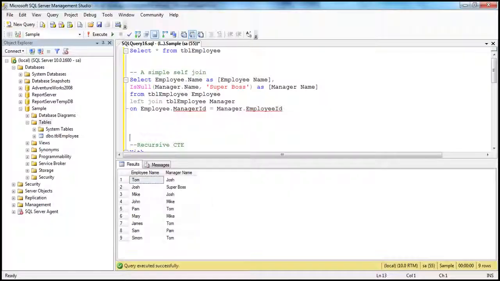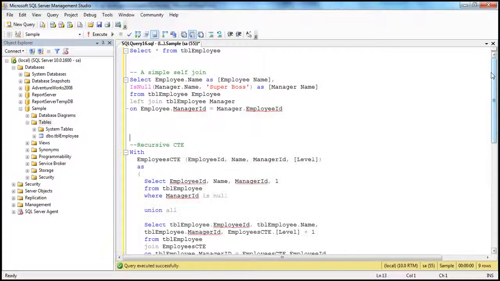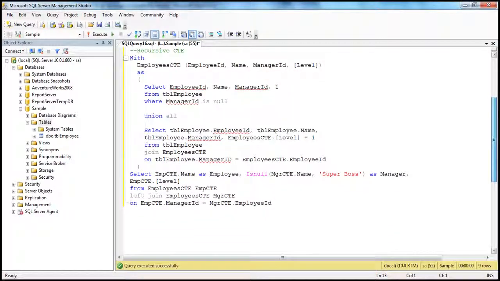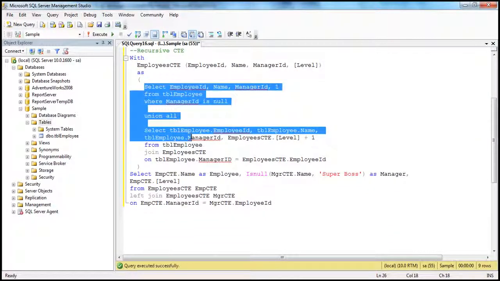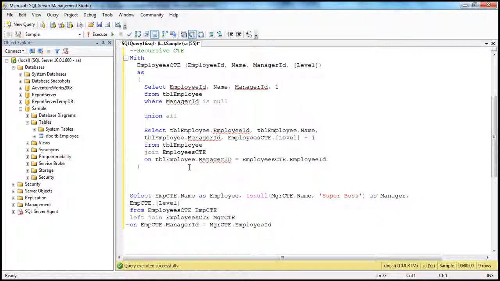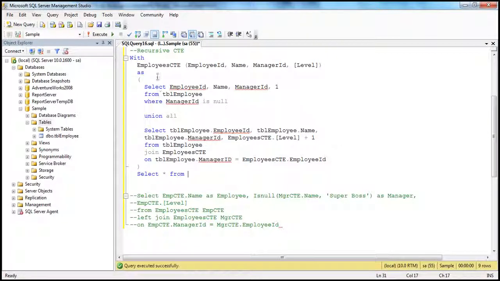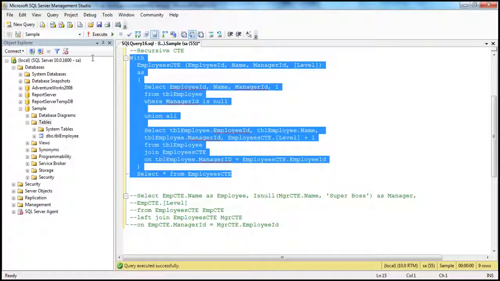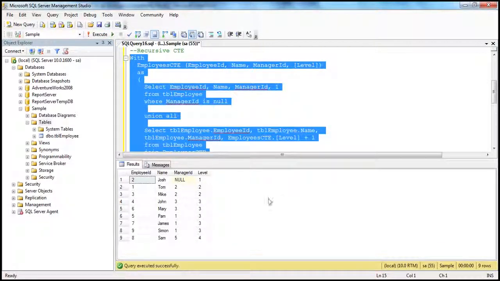So let's see just that part now. If you look at the CTE itself, until now we have discussed this. Okay, so let's comment this section for a bit, and let's say select from this employee CTE. So whatever CTE we have constructed, we are selecting all the rows and columns from that CTE. So let's execute that. And look at this, I get this output: employee ID, name, manager ID, and level. So we are getting the level as expected.